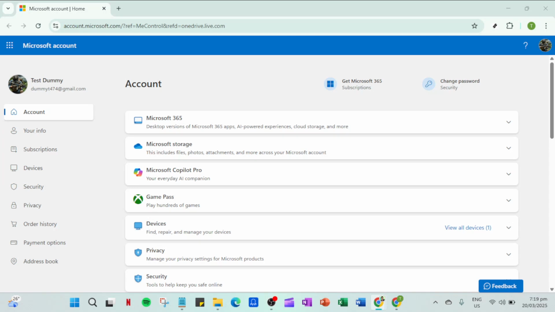In today's video, I'm going to teach you how to sync files and folders to Microsoft OneDrive. Syncing your important files and folders to OneDrive is an excellent way to ensure that they are safely backed up and accessible from anywhere. So let's get started and walk through this process together.